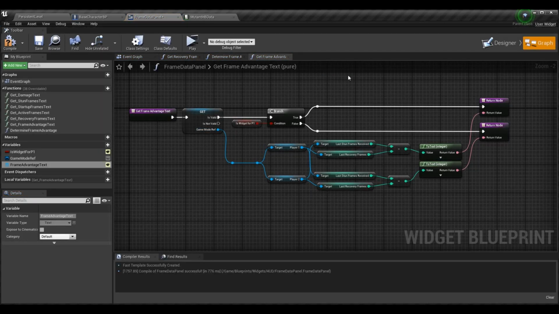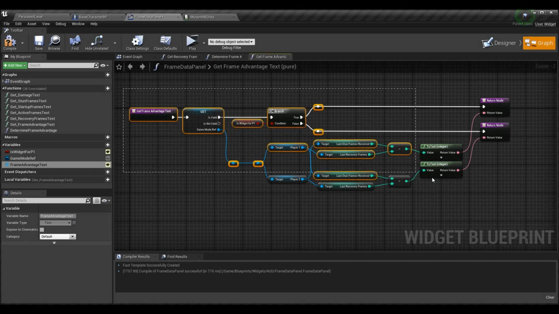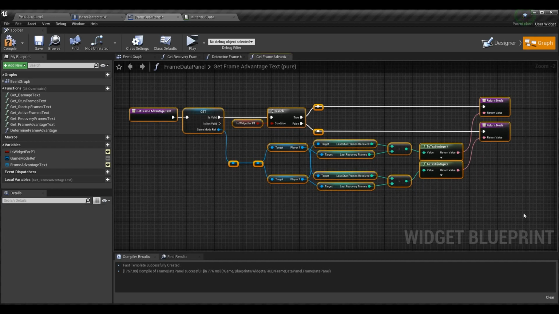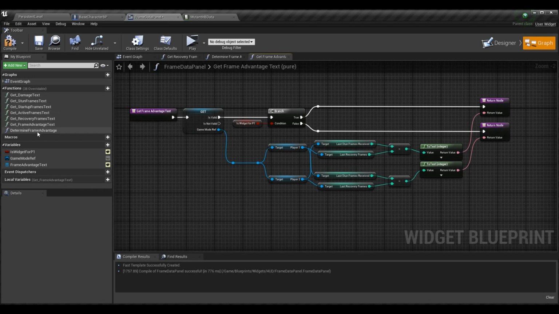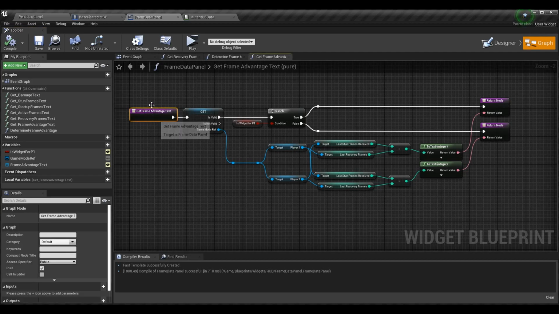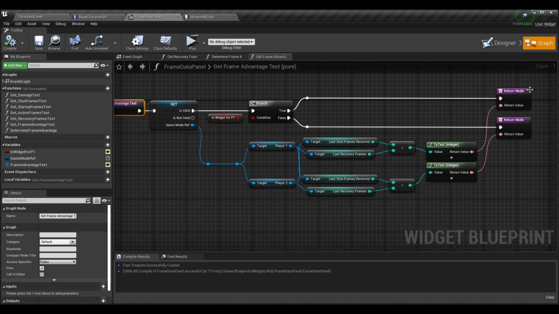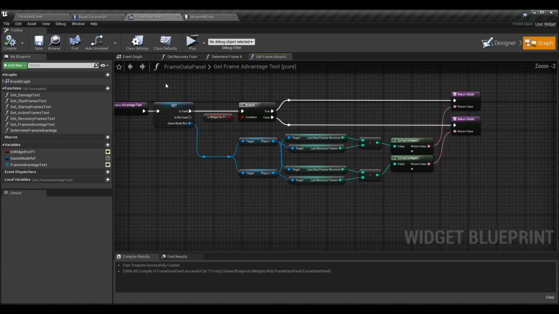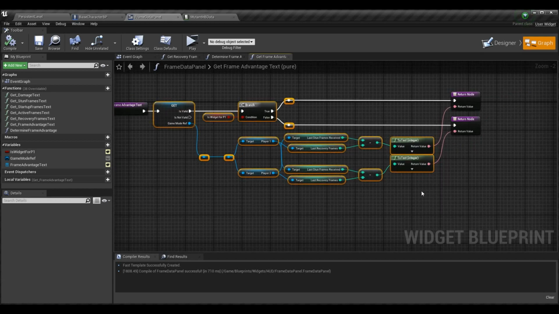If you go into the graph now and go to the function that was made, this is what I have for that binding. I renamed it because it's like get underscore frame advantage text underscore 0. So I just renamed it to this, but you should have basically what I have here. Then you'll have a node for the actual start of the function, and then you'll have a return node. The rest of this is stuff that I added in here.